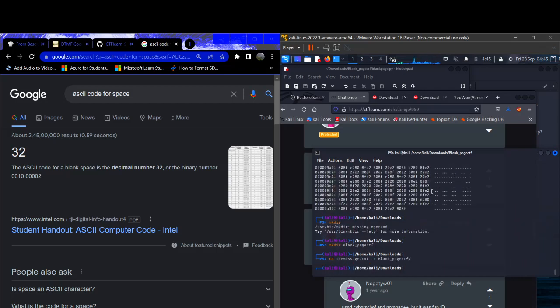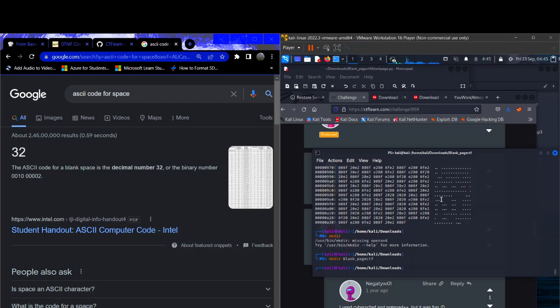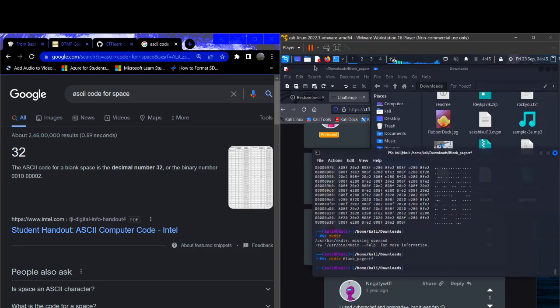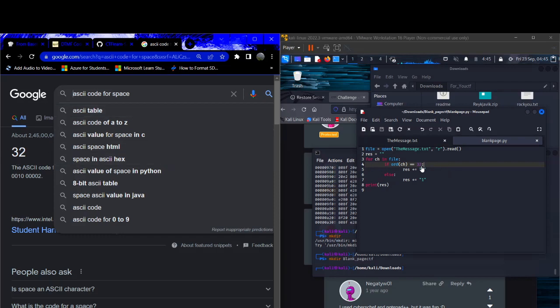So you need to convert this text to binary. And how do you do this? Here the dots represent 1 and spaces represent 0. So you have to write a Python code file to convert this. The ASCII code for space is 32, so if it is 32, you replace it with 0, or if it is something else, which is the case for a dot, you replace it with 1, and then you print the message.